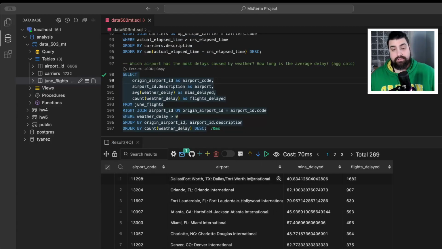So as we can see here, Dallas-Fort Worth International. That's going to be our one airport with the longest delays here. Sorry, the most flights delayed. Need more coffee today. With a whopping close to 1,700. Pretty sizable after Orlando. And remember, this is only based on weather, so it could have been due to hurricanes, could have been due to thunder, could have been due to any kind of weather-related delay.